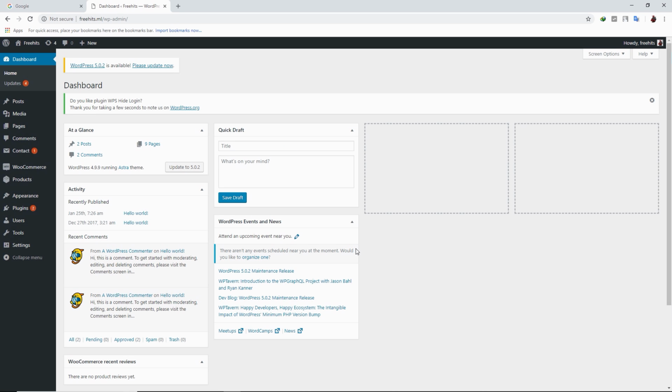Alright guys, that's pretty much it. This is one of the most important steps you need to take immediately to secure your website.